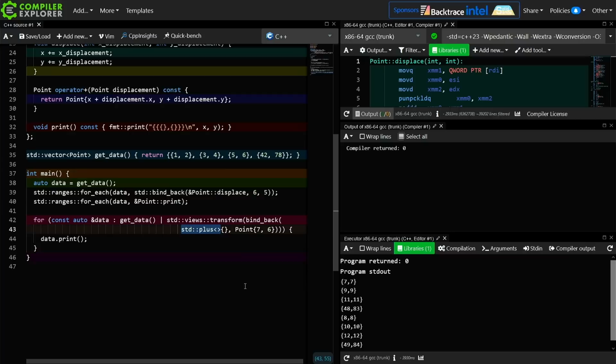Now, standard plus is just a little algorithmic helper here in the functional header that gives us something that knows how to call the plus operator on any two objects. So I say, take the left-hand thing and add it to this point, 7, 6. So perhaps more readable than an embedded lambda that does the same thing, if you're used to reading code like this. And we're adding 7, 6 to each of these values, which is why we get 8, 8, 10, 10, 12, 12, etc.